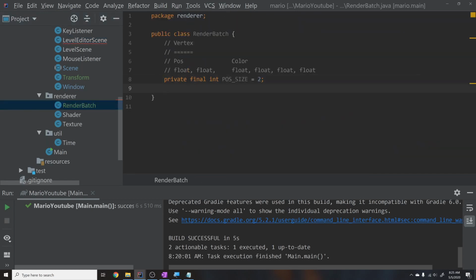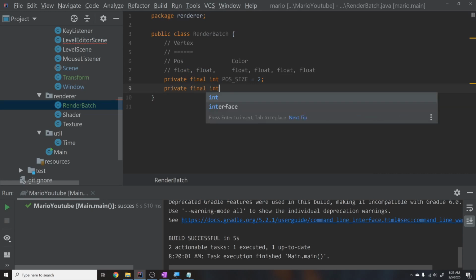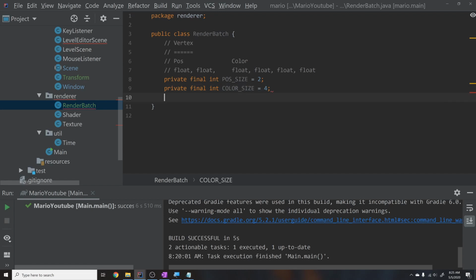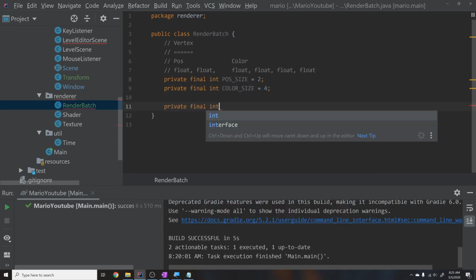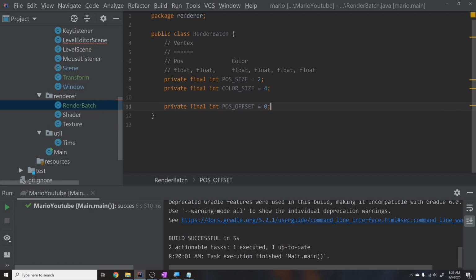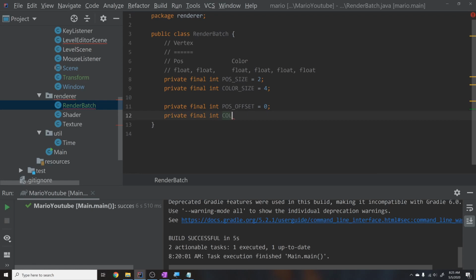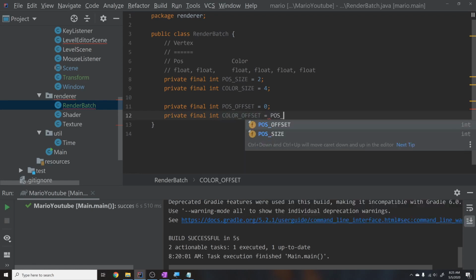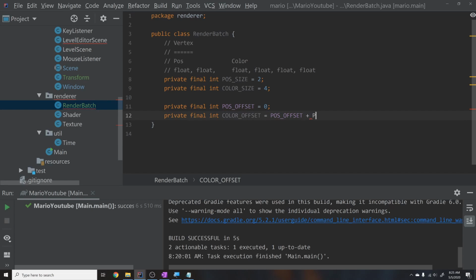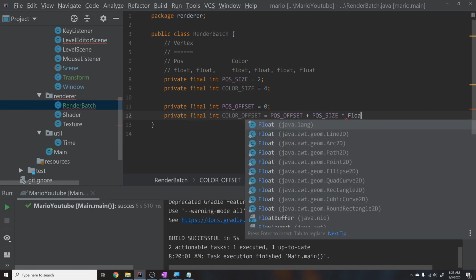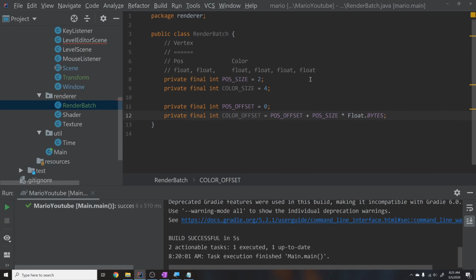So we'll say the pos size, there's 2 of them. Private final int color size, well, there's 4 colors. And then we'll say private final int pos offset. Well, that's 0. The position starts at offset 0. Private final int color offset equals pos offset plus pos size times Float.BYTES. So remember, the offset is in bytes, and we know that the offset for color starts here, which is 2 plus however big a float is. So the pos size times bytes gives us the correct offset for the color.